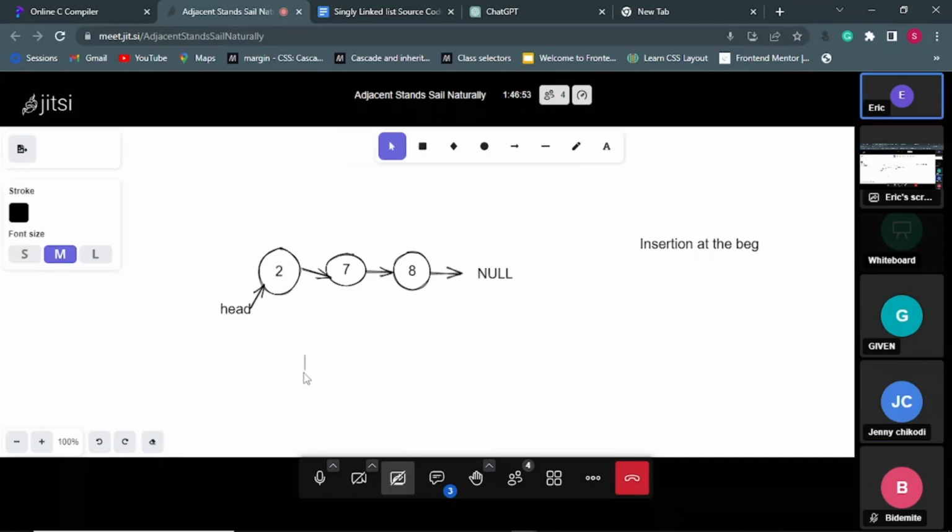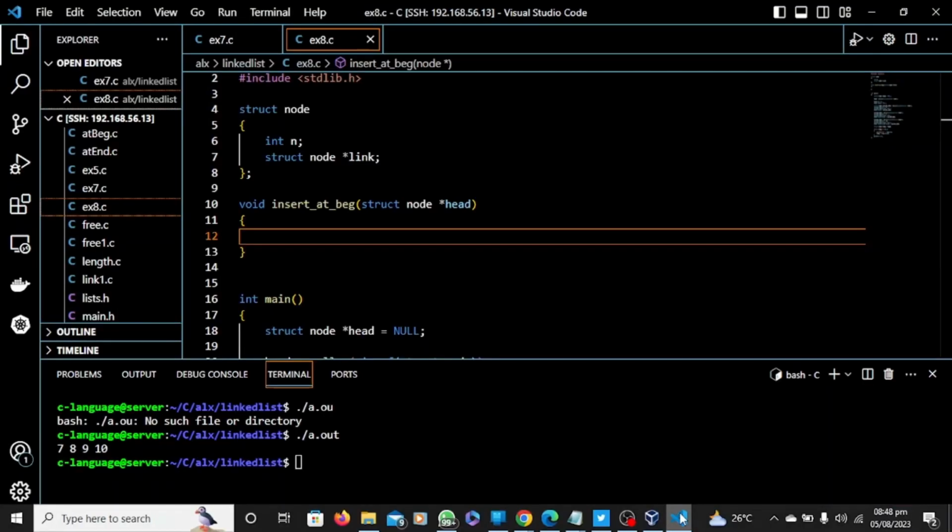Okay, so we create a new node called temp. Then we have to point our temp to head. Then our head will now be equal to the temp, which is this. Okay, so let's see it in code.